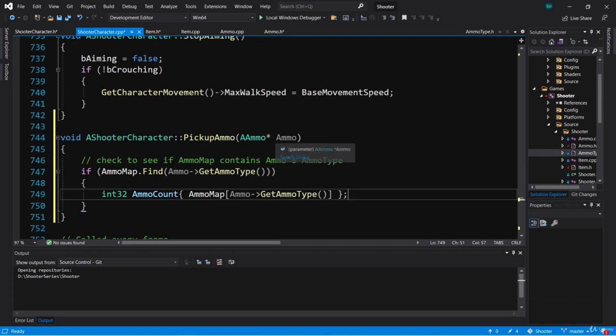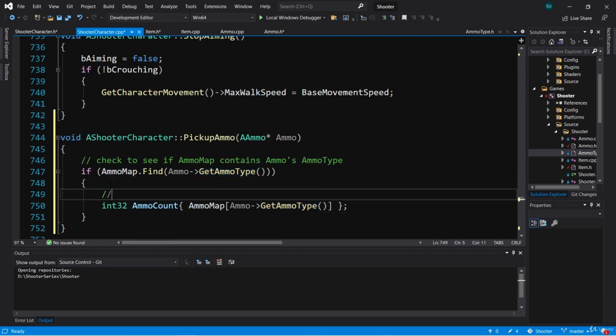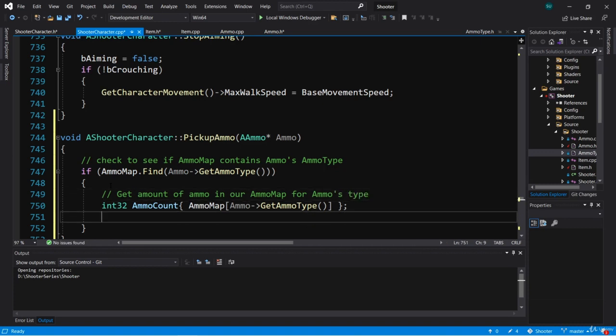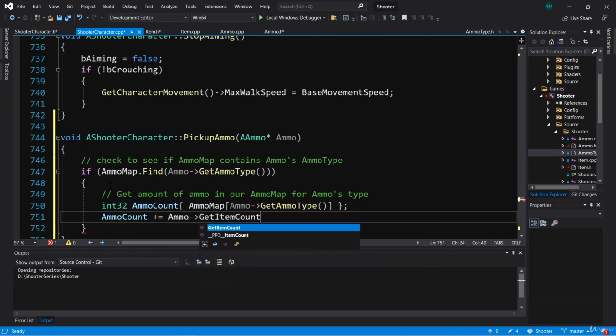So we're taking our ammo pickup, we're getting its ammo type, and then we're indexing the element in our ammo map that has that key. So let's comment this and say get amount of ammo in our ammo map for ammo's type. Now we have that number, we're going to add to that. So ammo count plus equals, and now we need to get the amount of ammo on our pickup. So that's going to be ammo get item count.